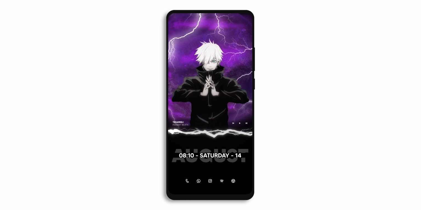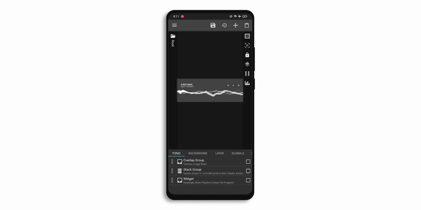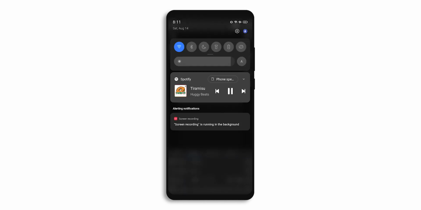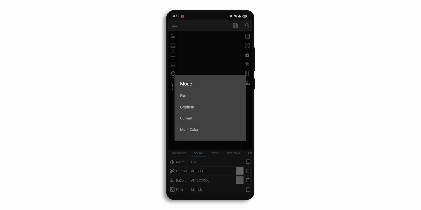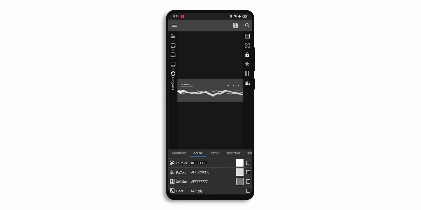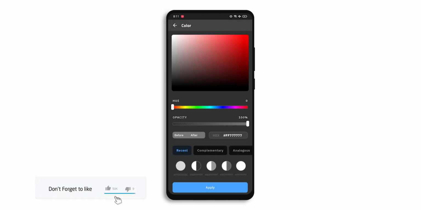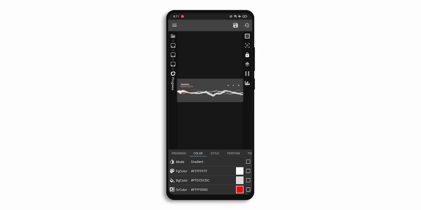If you want to make changes in this one, like this or this, then go to the widget. Wait, let me pause the music. Okay, yeah, go to widget, go to equal, go to overlap group, and in progress, in the color, change the mode to gradient and make changes there only. Okay, so whenever you change this color to red, then it will show kind of the red sync over there, right?